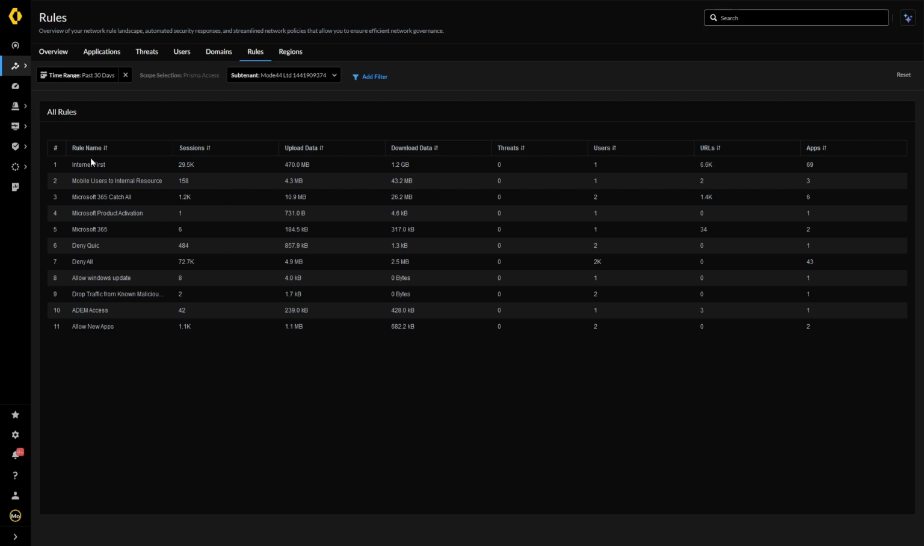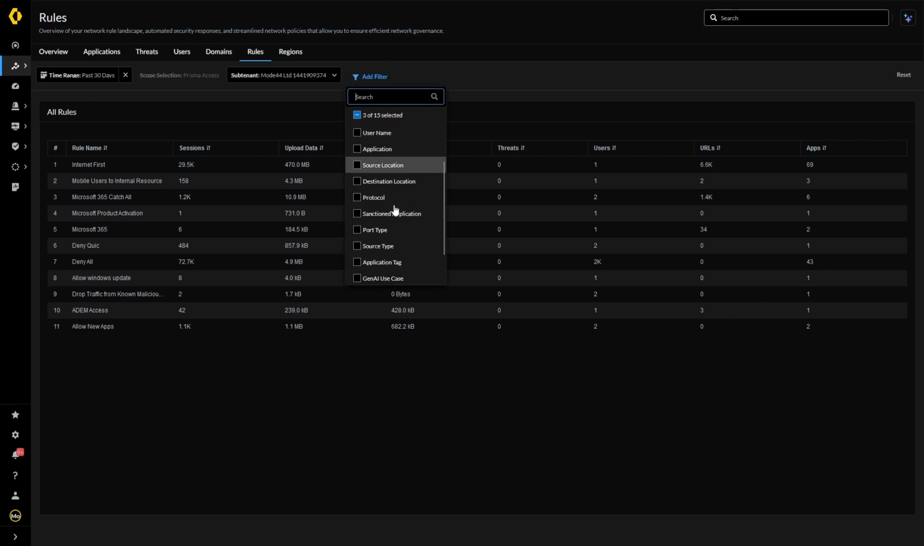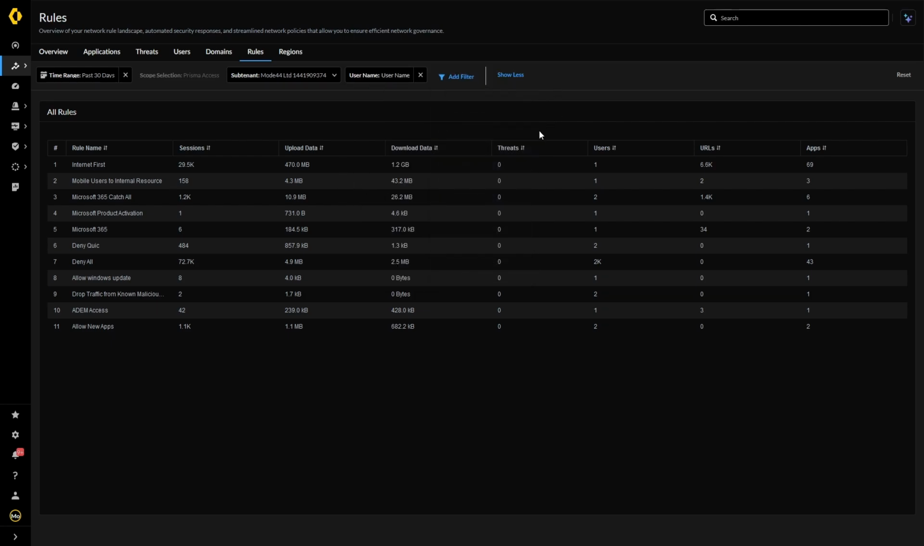But you can see the rules there. You can see the rule name. You can see the sessions. You can see the users that have gone across that rule name, the URLs that have gone across it, the apps. Gives you very good details about how the network is being used, I guess.